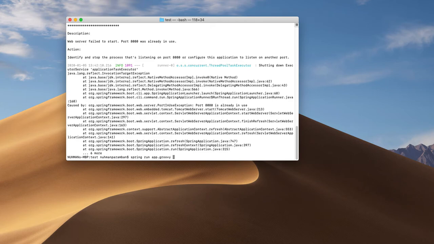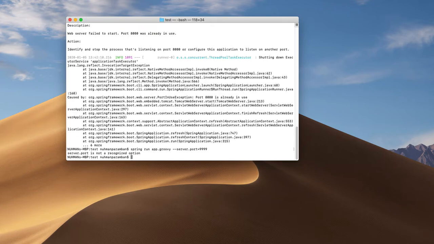So server port or something. Either server.port or server port, one of them will work. So let's see whether it works with this one. Server port is not recognized as an option.